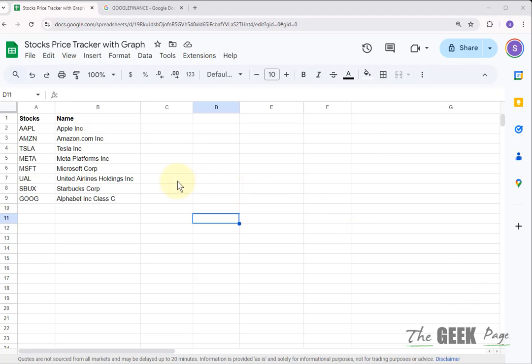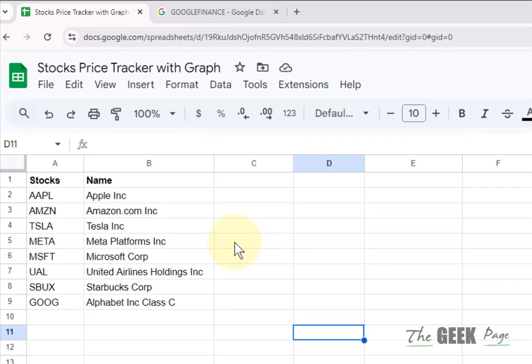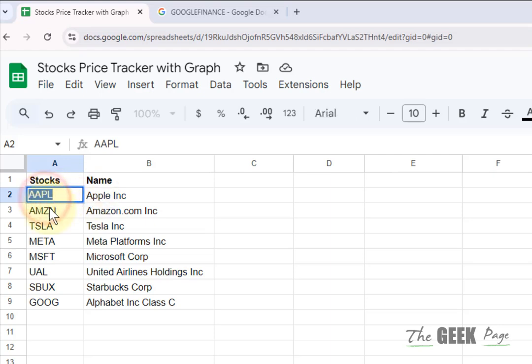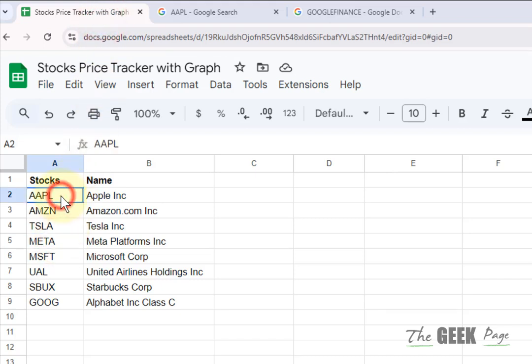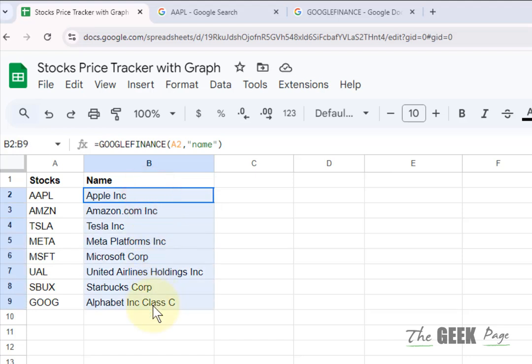Hi guys, let's create a stock price tracker with a graph in it so that you can easily track the prices of any stock. In the first column, write down the symbol name of that stock. Whenever you go towards any stock, it has a unique symbol name, so just type them in the first column. In the second column, type the name so that you can easily identify the stock.